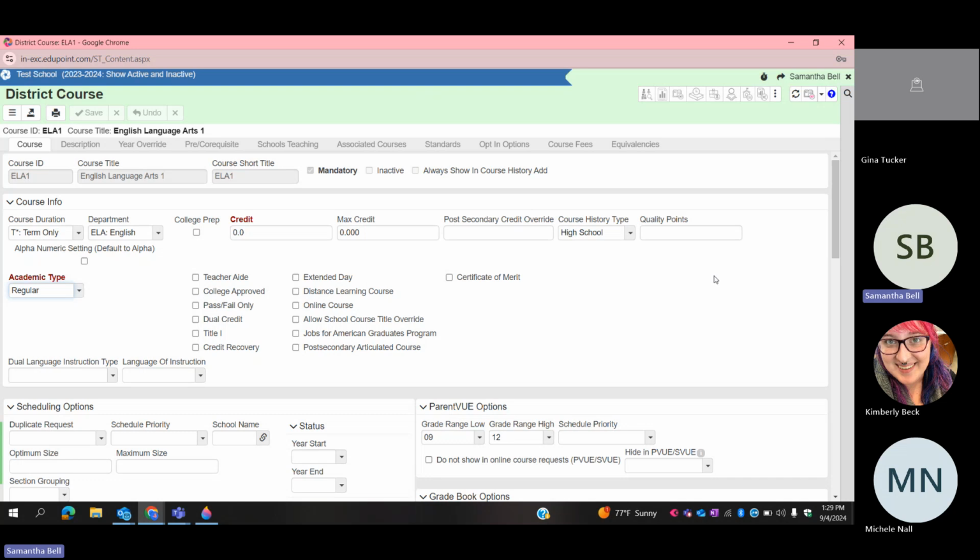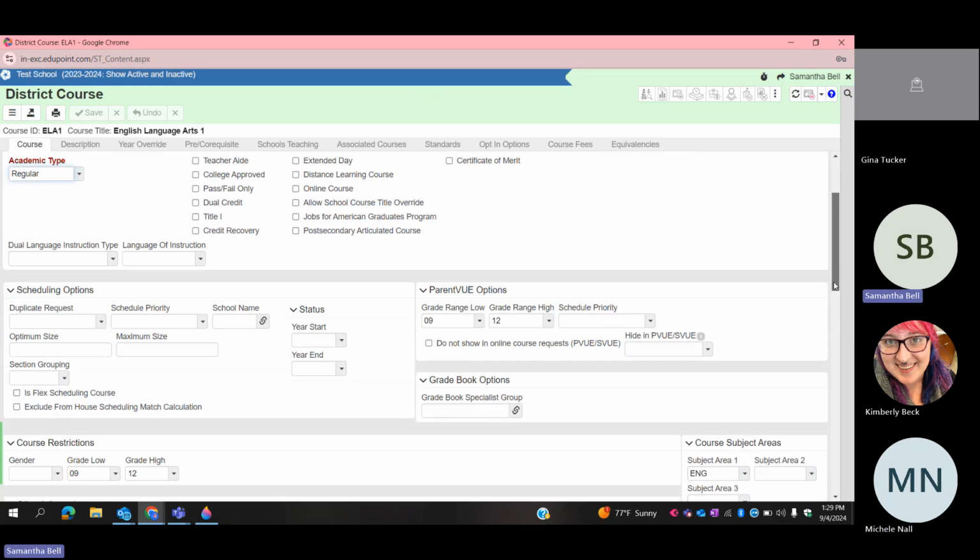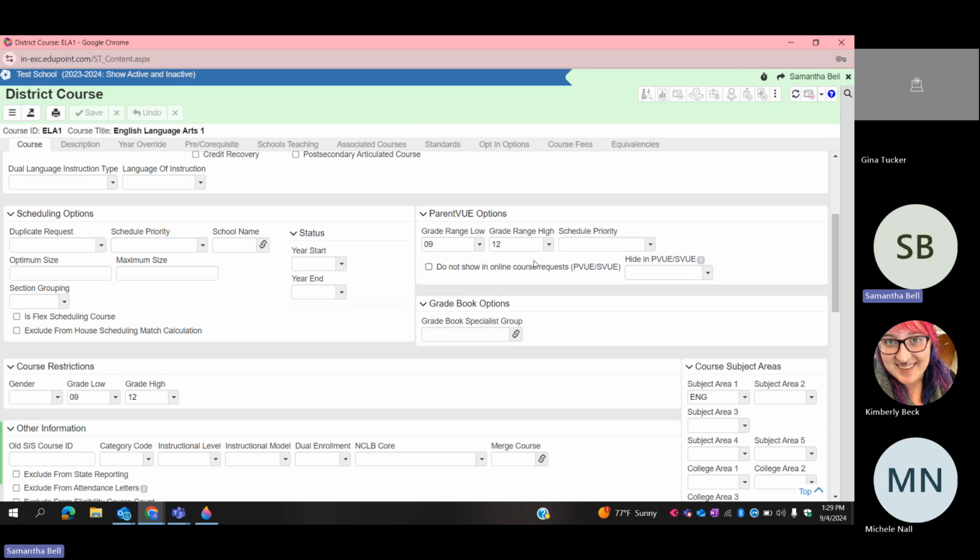So to keep it moving along, because we're already at 1:30, come down. This one fills automatically if you have it set to, but it'll just be 9 through 12. Same with here, 9 through 12. That one doesn't matter if it's set or not, as far as I'm aware.